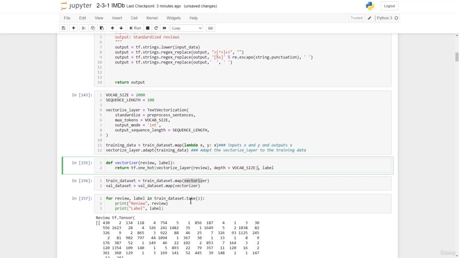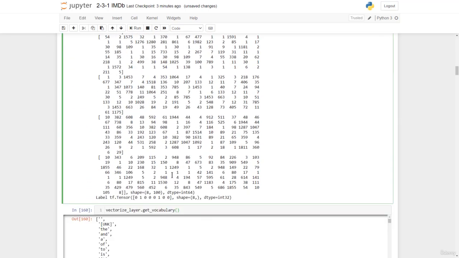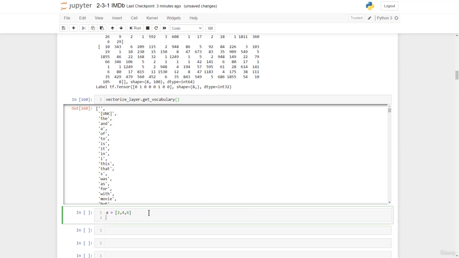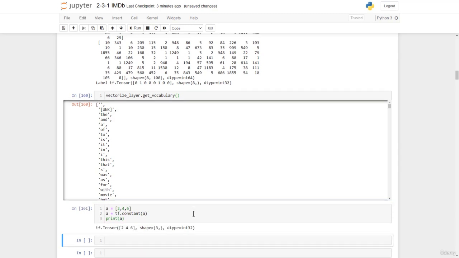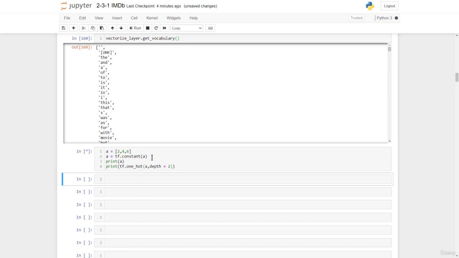Now let's explain that. We could take this off. Anyway, let's do it right here. So suppose we have this input A, for example. So we have A, which is say 2, 4, 6, and then A equals tf.constant of A. So this is our tensor. Now let's print out A. If we print out A, we have this, basically that's normal. And then let's go ahead to print out tf.one_hot of A with a depth of say 2.